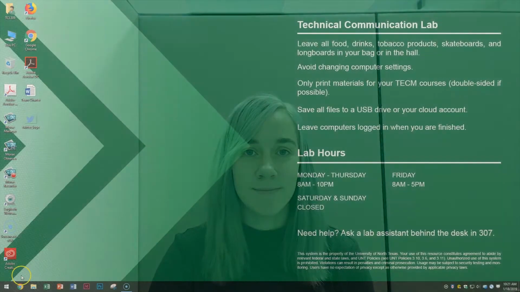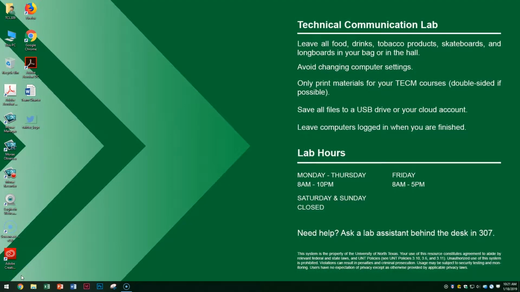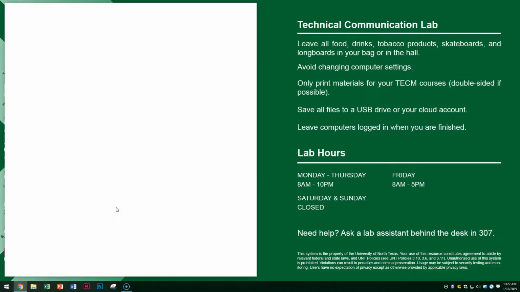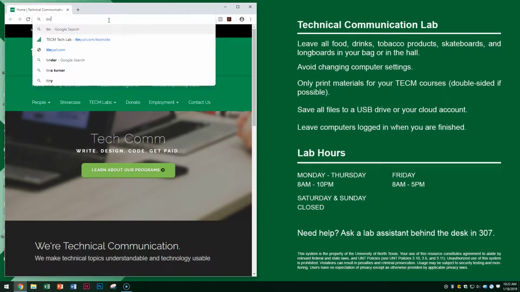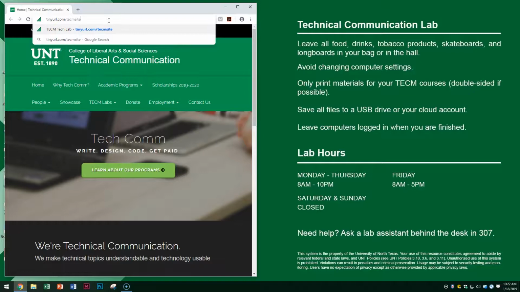So let's begin. Alright guys, so the first thing we're going to do to begin our Microsoft Excel graphs orientation is we're actually going to go to the UNT TECM Tech Lab site because we're going to have to download some files that we're going to use in our orientation. So once you have the internet open, just type in the Tech Lab's URL. It's just tinyurl.com/TECM site.